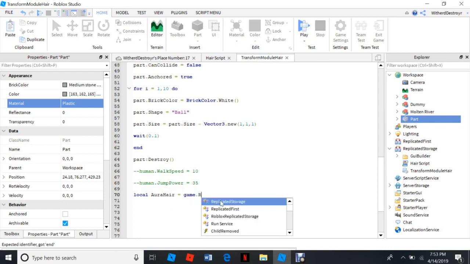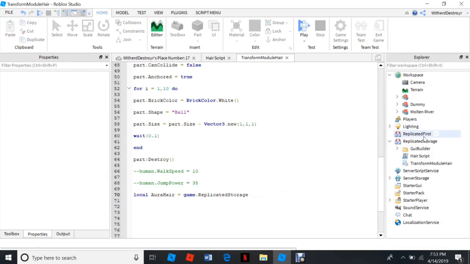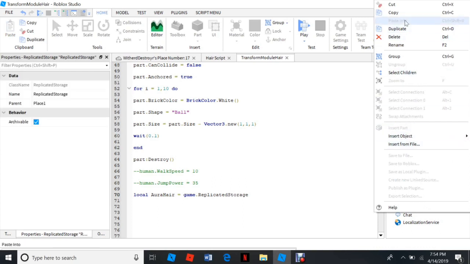So you want to do local hair equals game dot ReplicatedStorage dot Hair. Oh wait. Yeah, we're going to delete that, and we're going to do this. So this is where all the parts come in for the hair and stuff like that. I was going to do this after everything, but I probably should have done the parts beforehand. But it's all good. It doesn't matter, as long as we add it in.